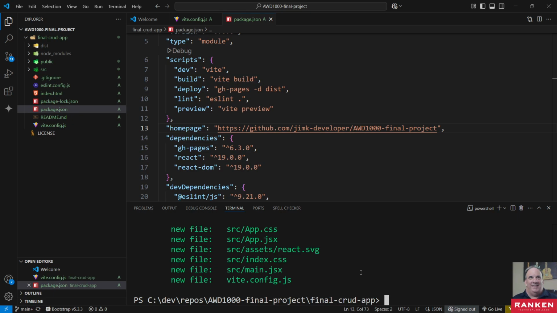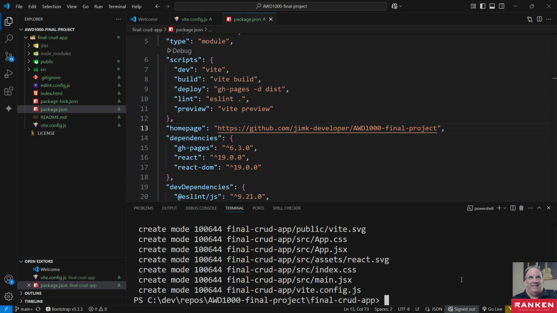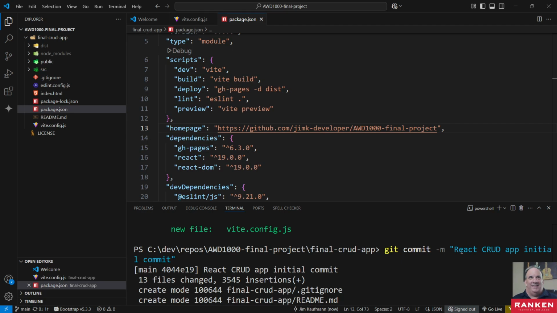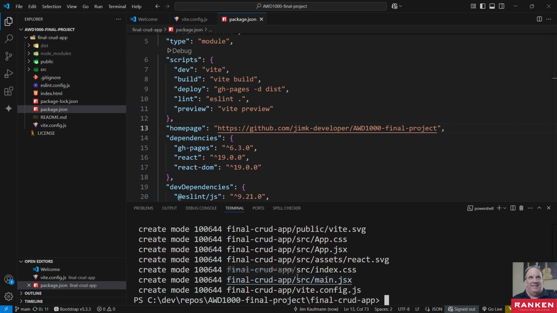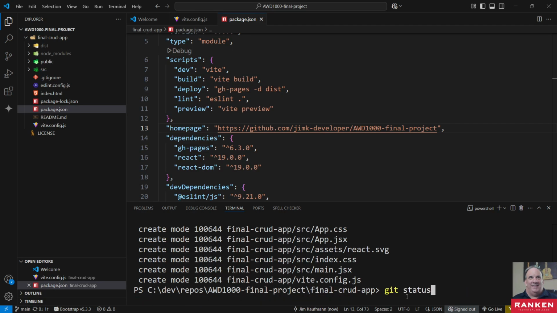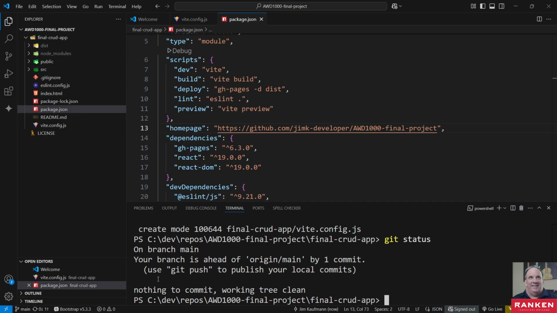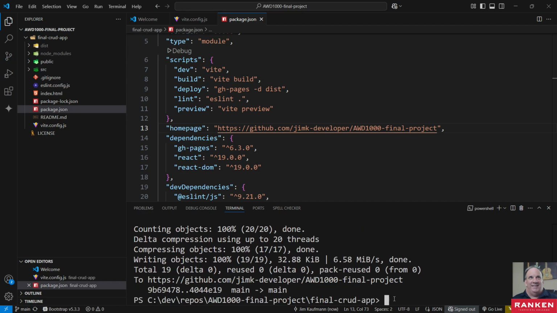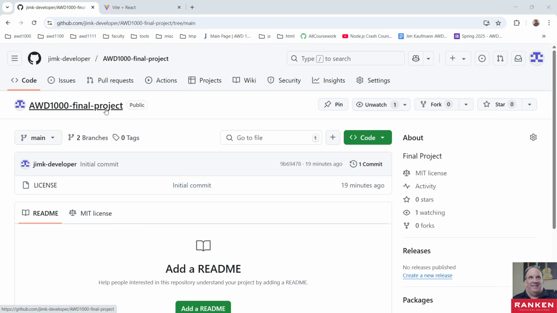So the next thing we want to do is a commit. Let me just grab that. The commit, I just have a message. -m means message: React CRUD app, initial commit. Here's all the files. And if I look at status here, it shows to use git push to publish your local commits. Basically this is still part of your local. Nothing's changed out there on the remote repository. So we want to do git push here.